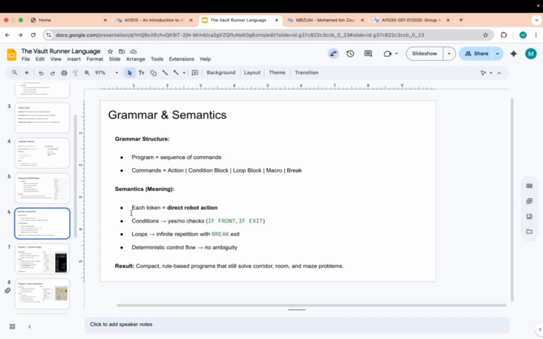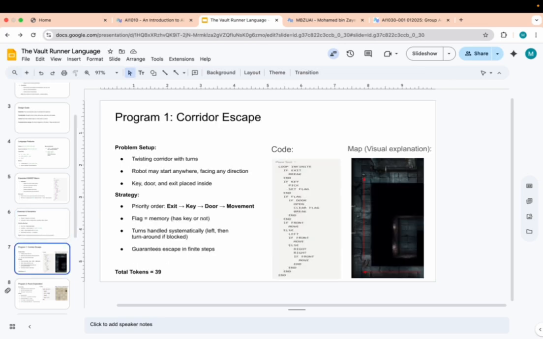Regarding the loop, it always repeats because we have an infinite loop until a break is reached. So here is the first task, which is the twisting corridor, and it's mentioned that the robot can start anywhere and in any direction inside the corridor. There is a key, a door, and an exit. So I will just use a simple map to explain how our code is working. These are arrows, I will just go through it.